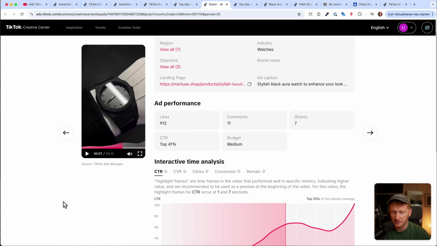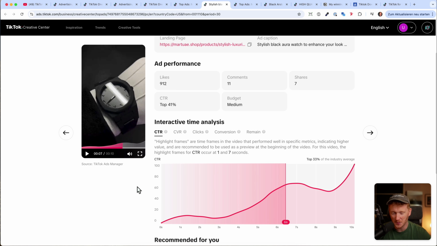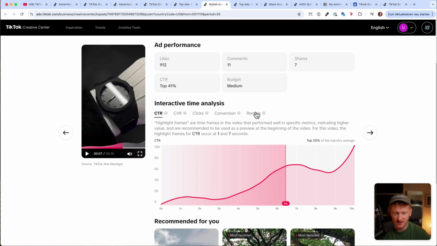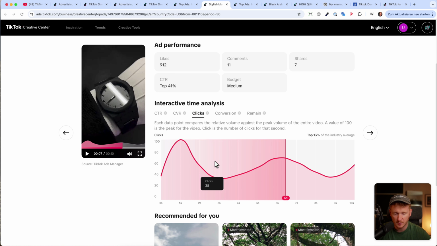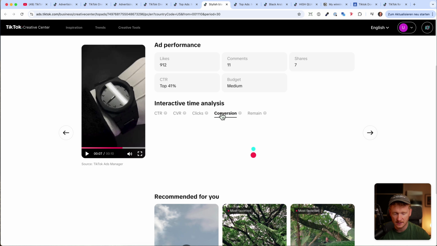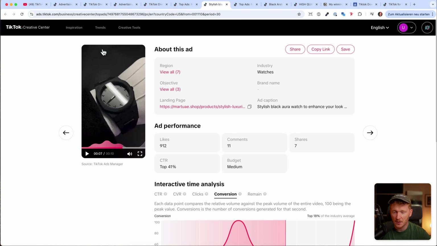You do have to give it to him. The watches look quite nice. They look like Batman would wear it. So yeah, and here again, you see when people are dropping off at 3 seconds and when people click, they click pretty much every time around the ad. And when do people convert the most? Yeah, in the middle, 4 seconds, and of course at the end. So yeah, this is how you would go ahead.